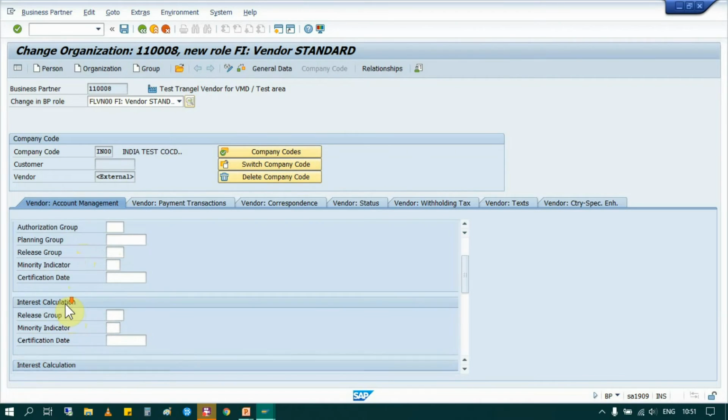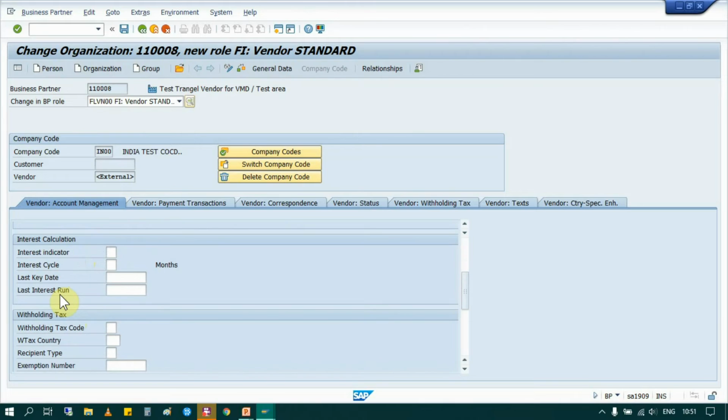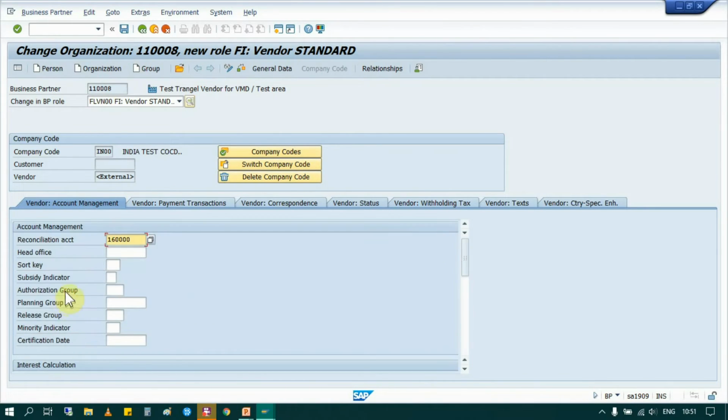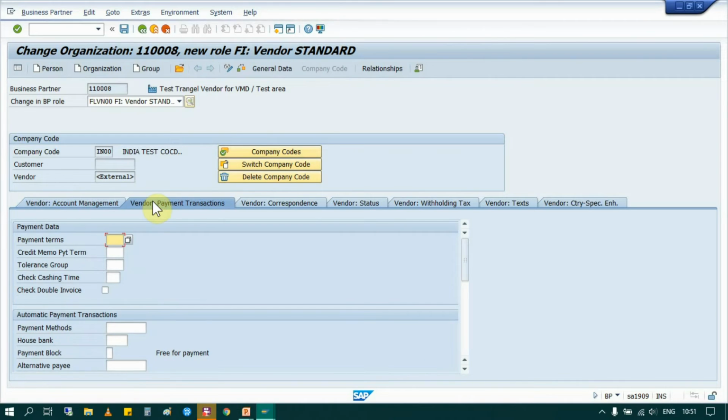Then the rest of the things, if required, like tax and all details, we can provide, but it's not necessary here. I will just cover the required things. Then payment terms: what payment terms do we want for this vendor? Maybe we will complete his payment on the same day as he delivers goods, or we will do a partial payment like 30% and the rest maybe after 2 weeks or 1 month, so accordingly.